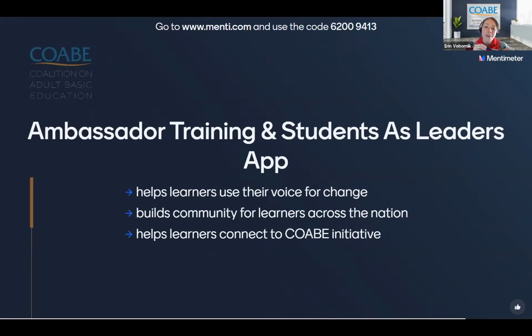So again, I just want to highlight the main things we have here. The ambassador training and that Students as Leaders app is going to help learners use their voice for change. And that depends on what change they see. There have been a lot of questions on what ambassadors are expected to do. They're just expected to use their voice for change. And because I am not an adult learner, I can't tell anybody what that should or could look like.